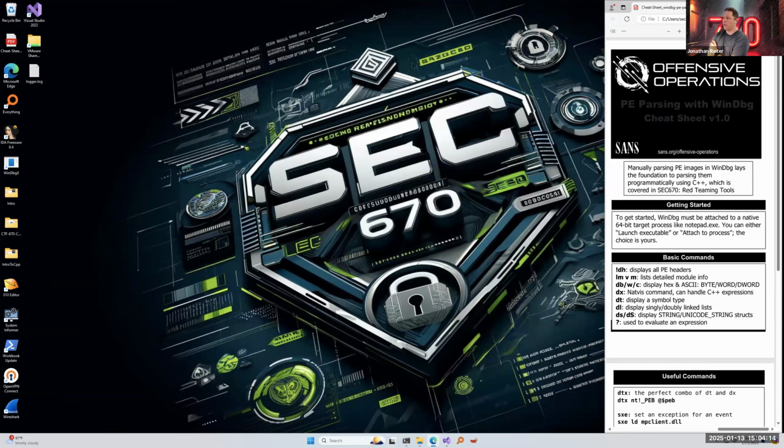So we're going to be walking through that cheat sheet, doing some PE parsing, getting familiar with some of the commands inside of WinDbg, and how to go through and parse an executable image, which could be a .exe or could be a .dll or even a .sys file for a kernel driver or something like that.